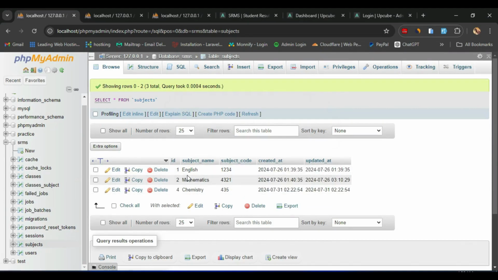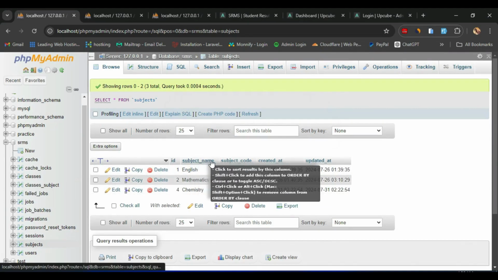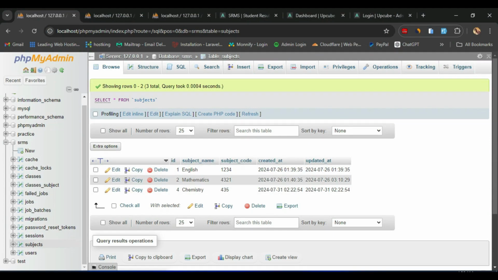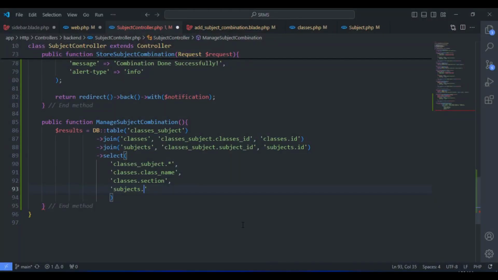Okay, we wanted to grab only our subject name. Let's go ahead and grab only our subject name. So let's say dot subject underscore name. Okay, and now let's go ahead and say get. Call the get method. Let me actually go ahead and take it down here like so.